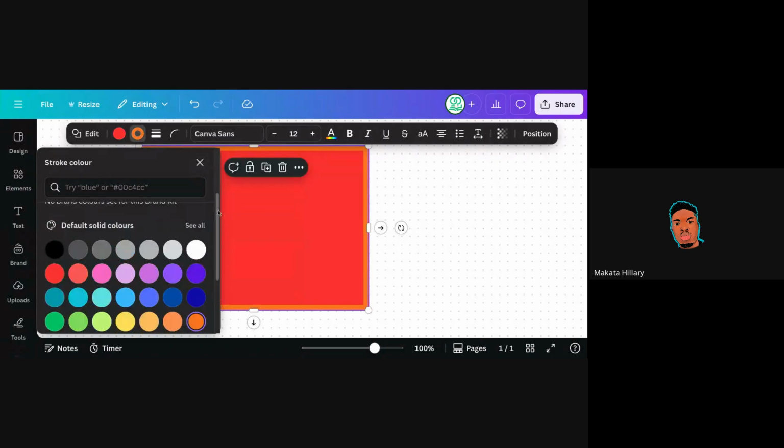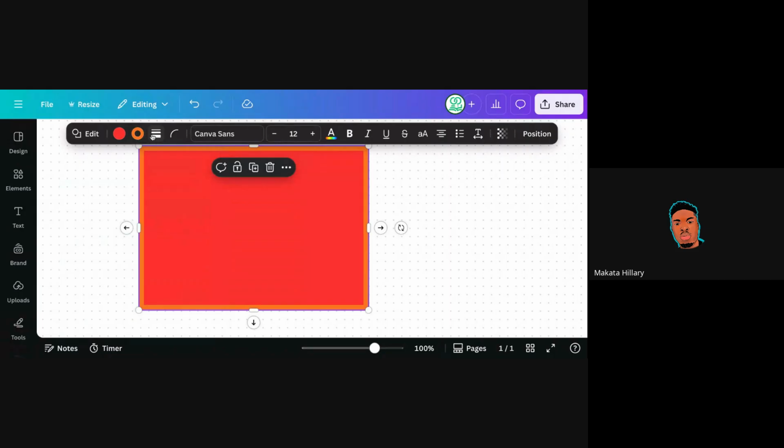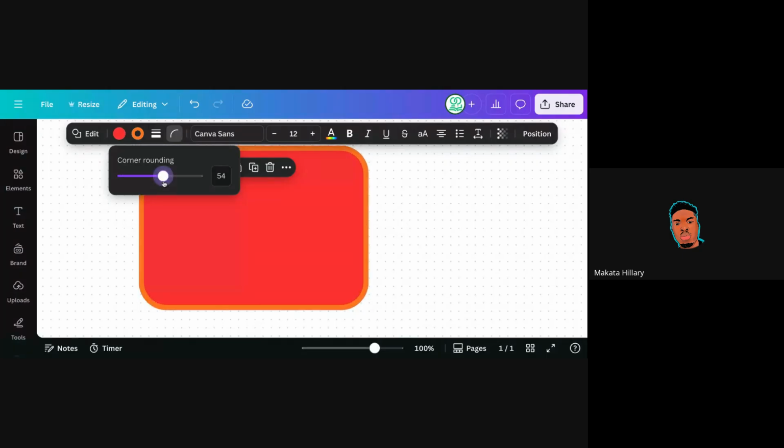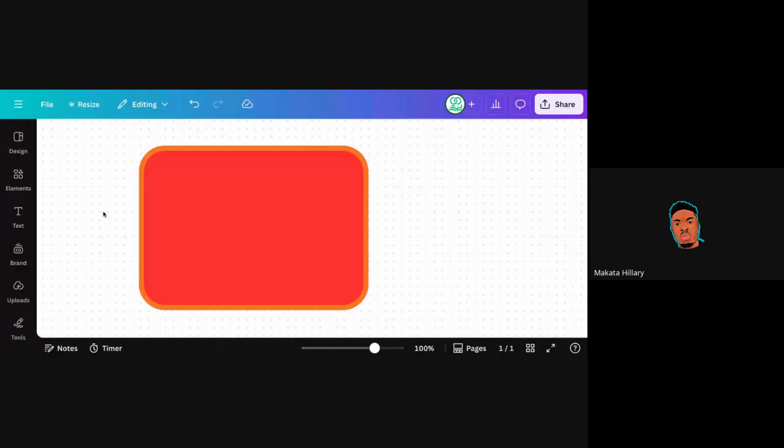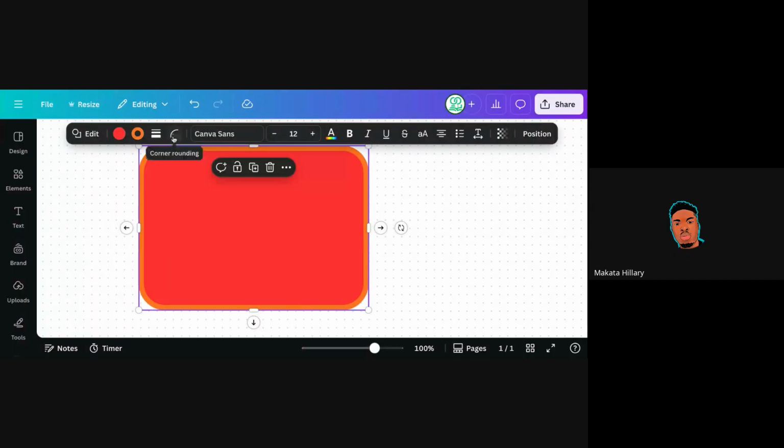Then, like I told you guys earlier in the class, this one over here is rounded corner. That's when you want to curve the edges of the shape you added. As you can see, the edges are curved. That's when you use that corner rounding.